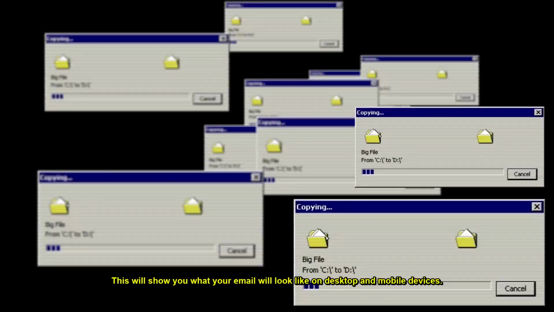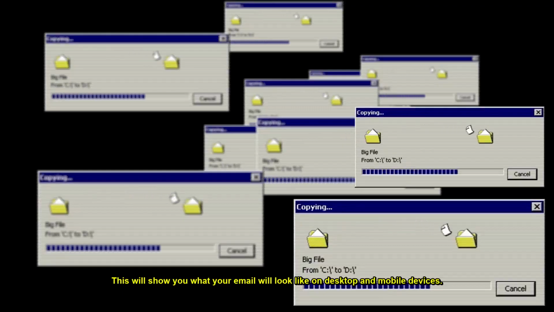Once satisfied with the content, preview the email by clicking on the Preview button. This will show you what your email will look like on desktop and mobile devices. After the preview, make any necessary adjustments. When everything looks perfect, click on Next.